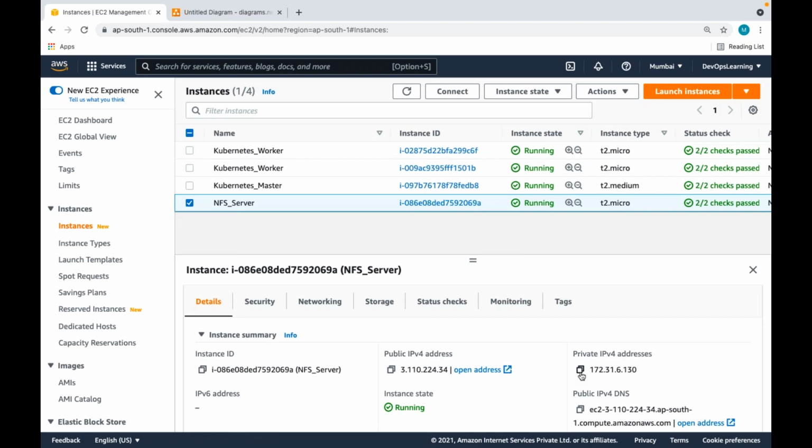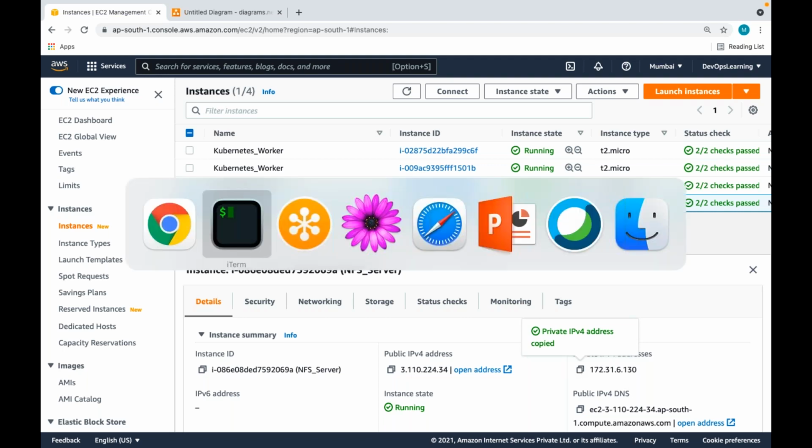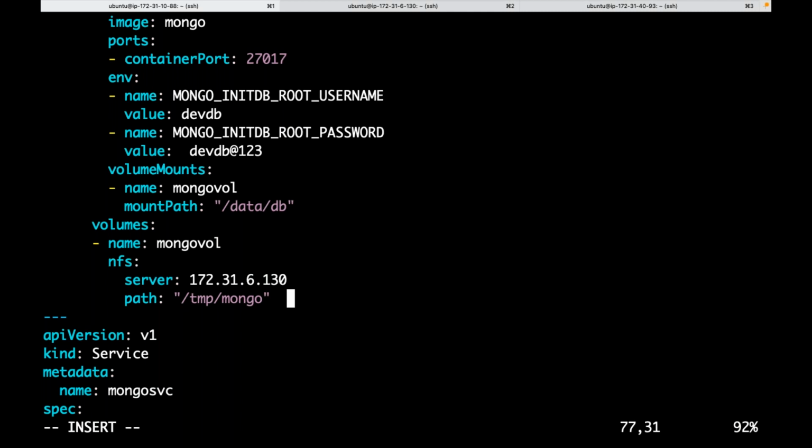Which IP will I take? In real time, suppose this NFS server is not in a public subnet, that NFS server will not have a public IP, it will have a private IP. Since the Kubernetes machines and that NFS or EFS are in the same VPC, will they be able to communicate using private IP? Whether you create an EFS or an NFS, if they're in the same VPC, they can communicate using private IP. I am going to take this private IP. Now, what is the path here?